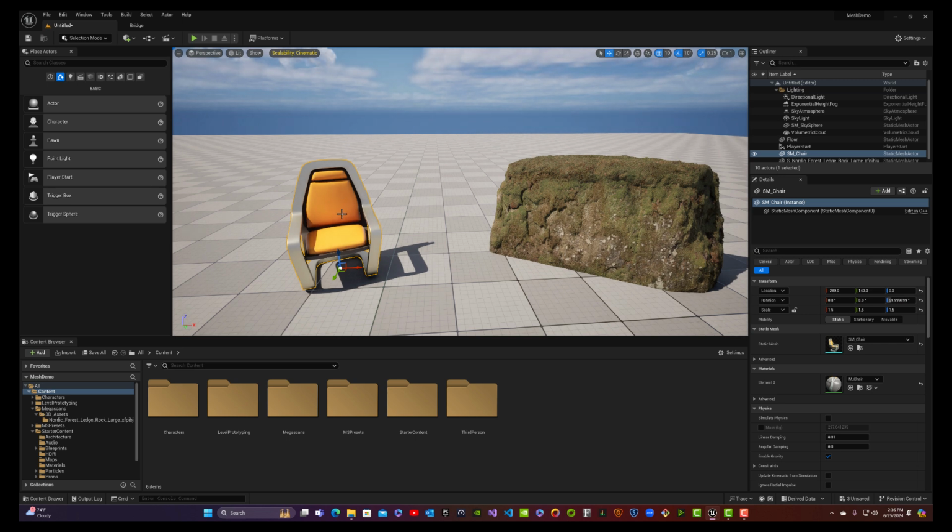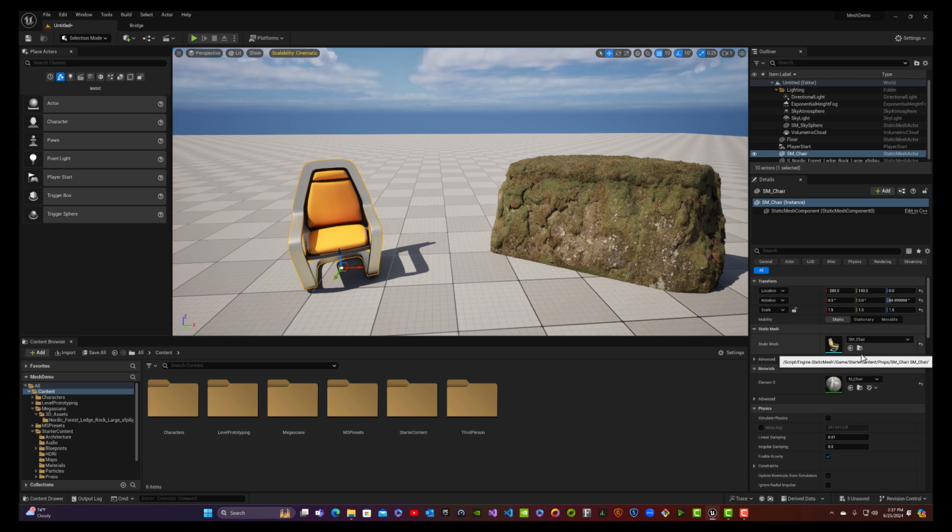As I said, both of these are static meshes, and when you have a static mesh in your world, you could click on it, and if you want to inspect that mesh, what you can do, provided that you have it selected in the Details panel, is locate the static mesh thumbnail and double-click that.